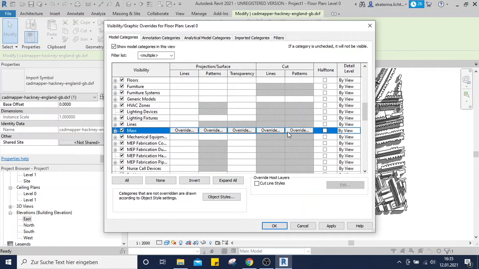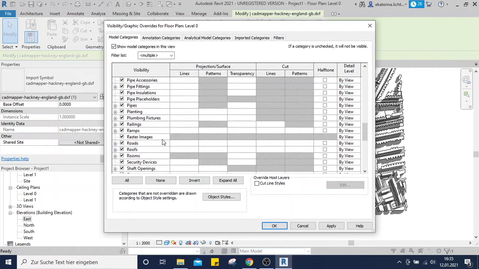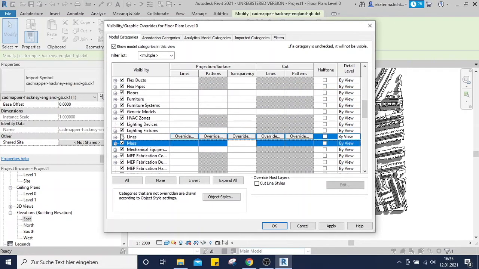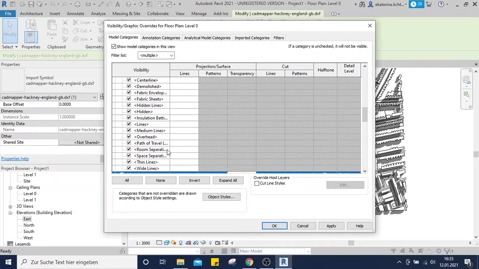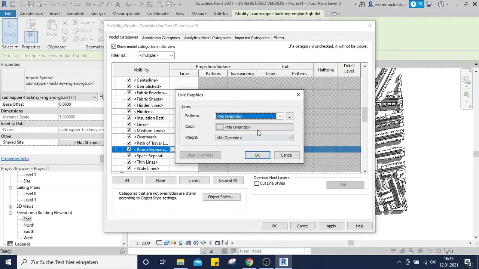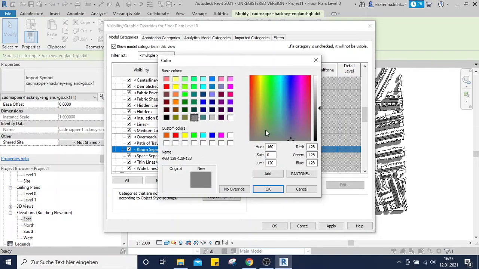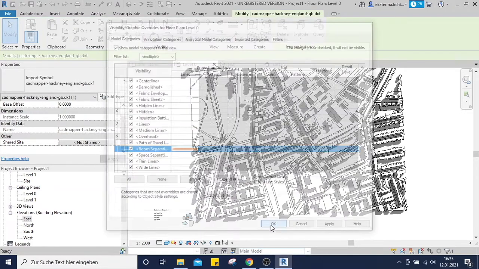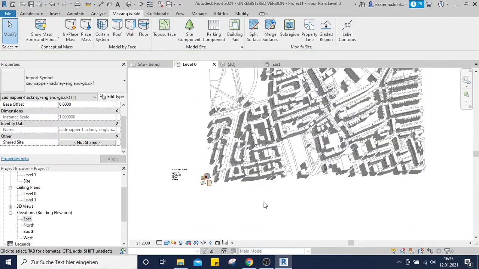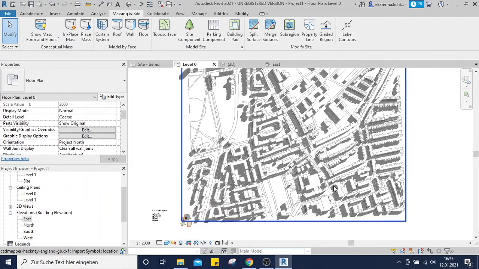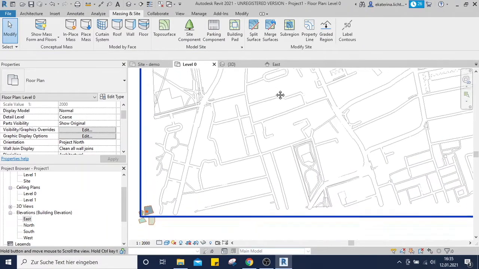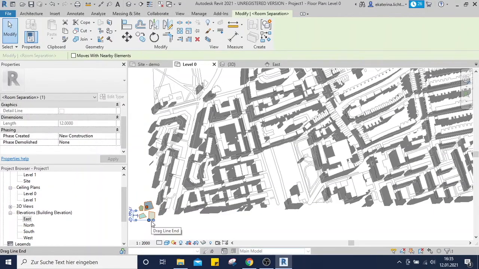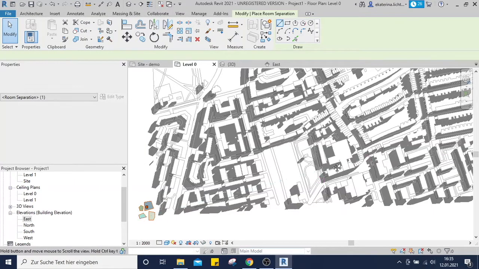First of all, mass should always be on, and you want the room separation lines, the setting is under lines, to be really clear and visible. Pick a nice color that you enjoy, maybe orange. I like orange. And pick a nice weight to the lines so that every time you draw room separation lines, you can actually see them. So there we go. To draw the plots, you need to create a room separation line, and you pick the plots.